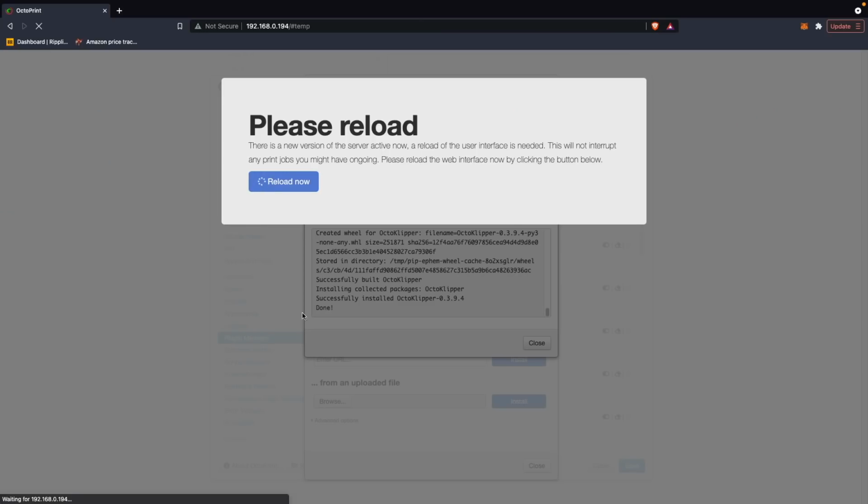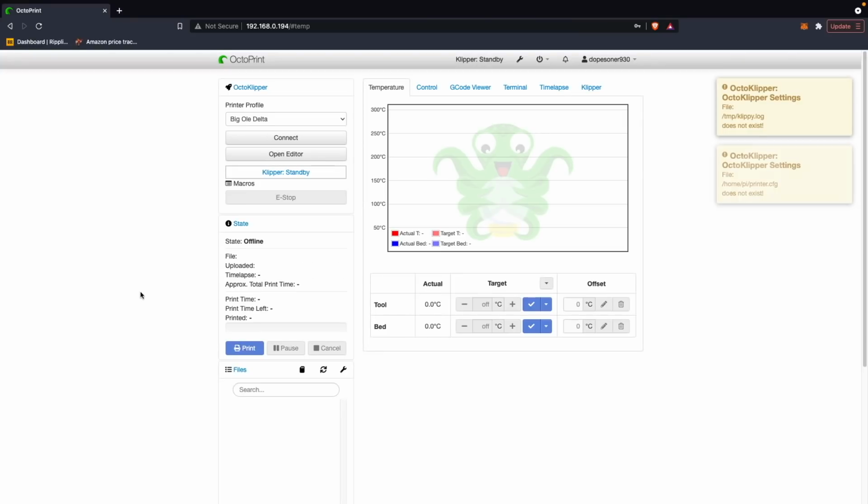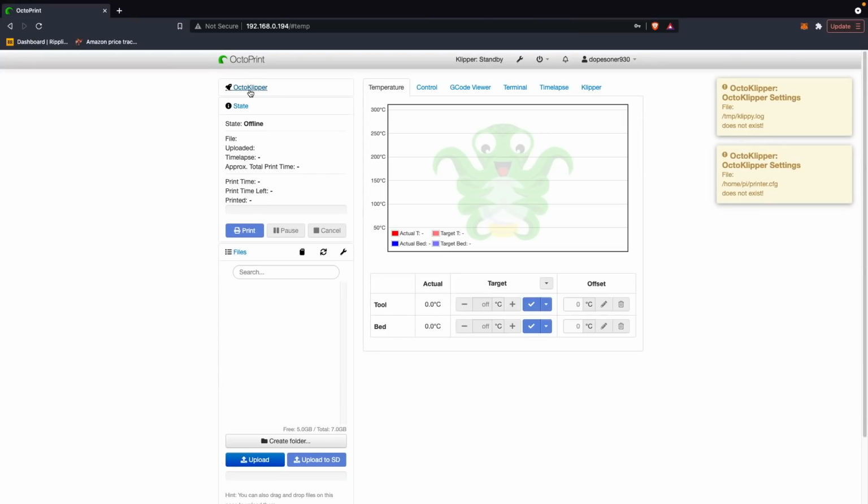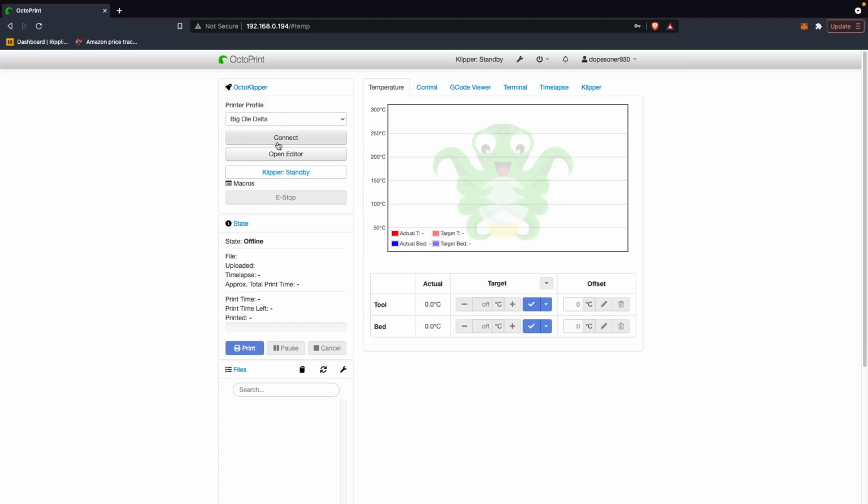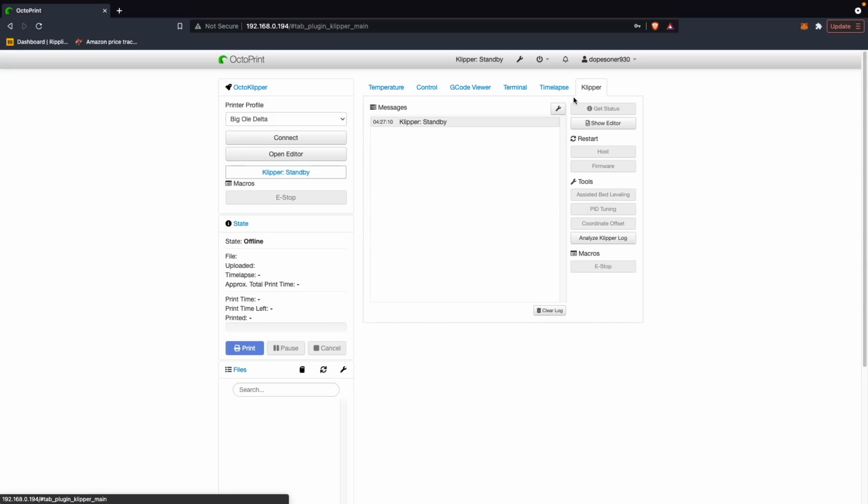Once it restarts, you will be presented with a very different looking interface. It now says OctoKlipper on the top left, and you've got a tab for Klipper that has some different things in there like status and some of the different macros that come already baked into it and different assistant tools. And then in the top, you can see the toolbar, it says Klipper standby. So we have installed it successfully, and that's all that we need to do with that for right now.